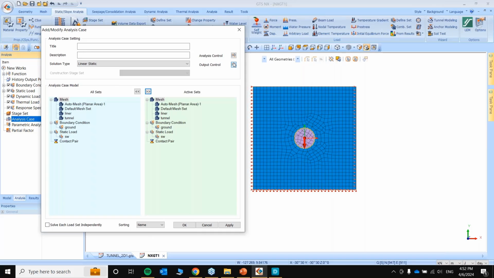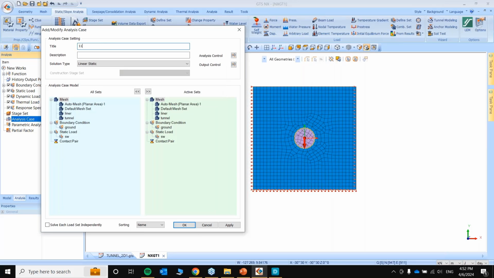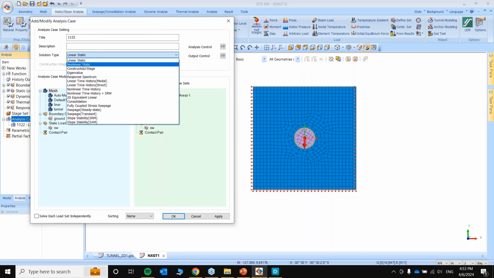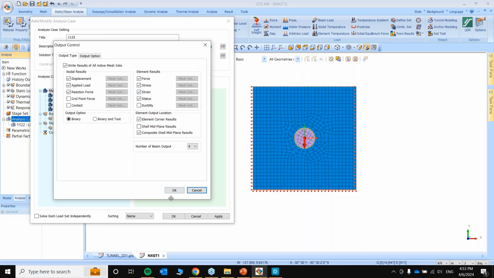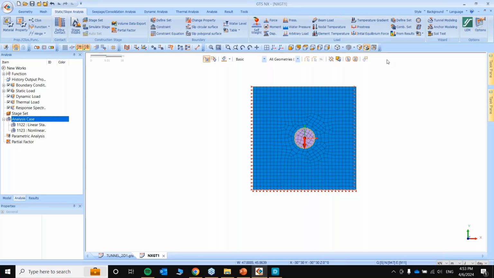The first will be linear static. In the output option, I activate the strain. I name it as, let's say, 1122. Nothing spectacular about it. I'll press add. So my first case is linear static, second is non-linear static. So I'll press strain. I name the second as 1123. Press OK. So now I'll just run the model.